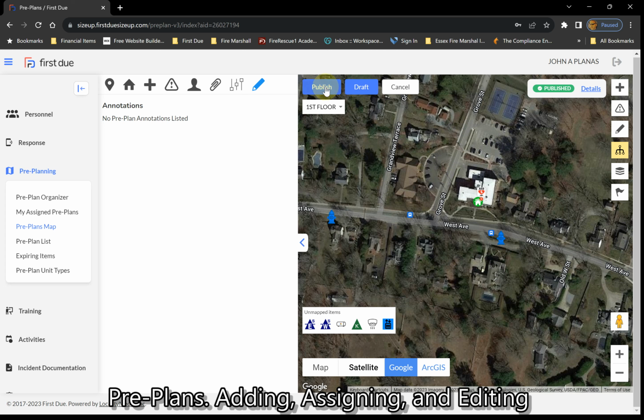It won't publish it. Once you publish it, it goes live. So just remember that. It's kind of like publishing a website or anything like that. But once you click publish, it goes live. That doesn't mean that you can't go back in there and edit the pre-plan. It just means that it's live for everybody to see, which is a great feature of this program.